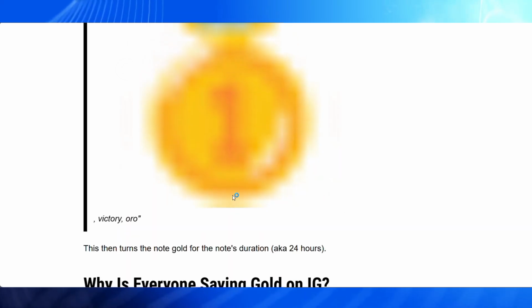Simply type these things, and you will see that your note is turned from black color to the golden color, and it will appear in golden also.